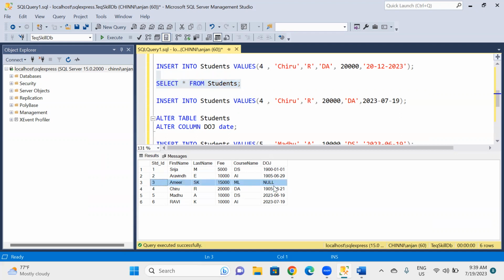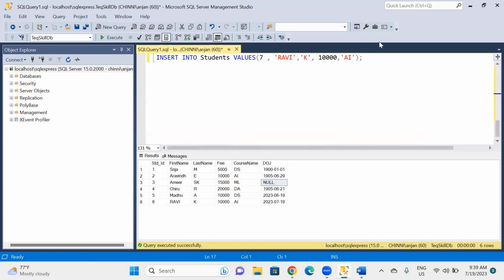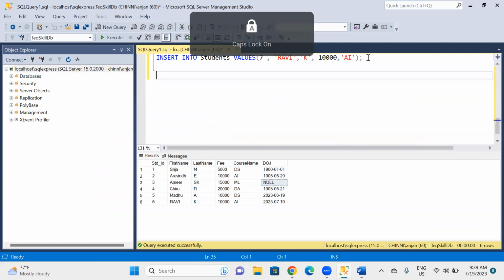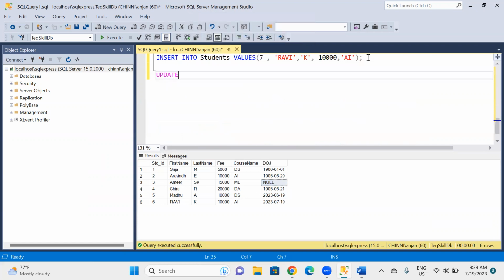Actually, I know his date of joining, but unfortunately I entered null data here. Maybe at the time of writing the record I was not aware of it. After a few days I got to know his joining date, so I want to update it. For that we can use the UPDATE statement, followed by the table name.